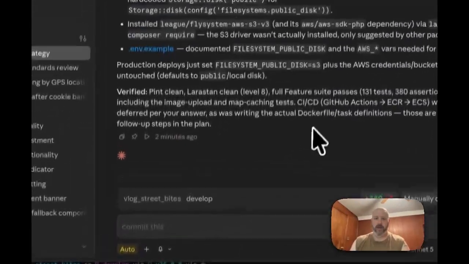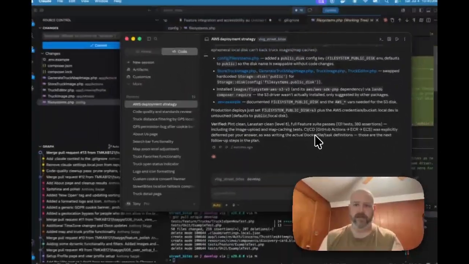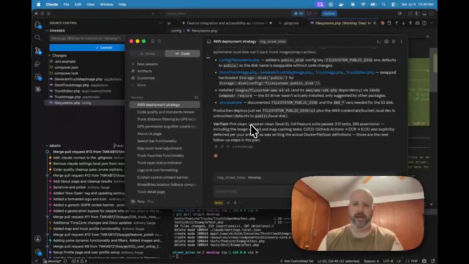So it's made those changes to the files. Pint clean. The Laravel full feature suite, including image upload, map, and GitHub Actions were deferred. We're not going to do that right now.